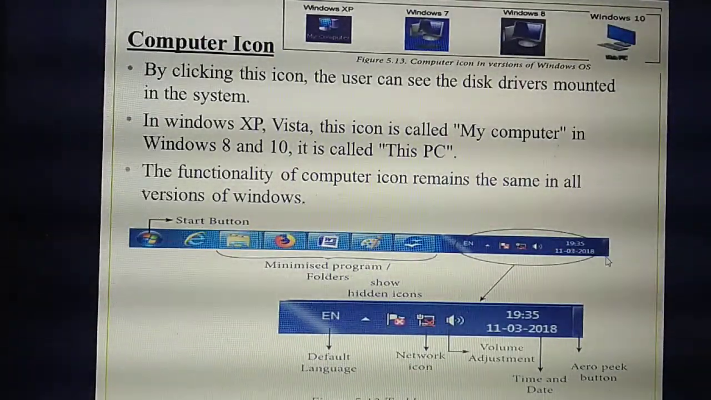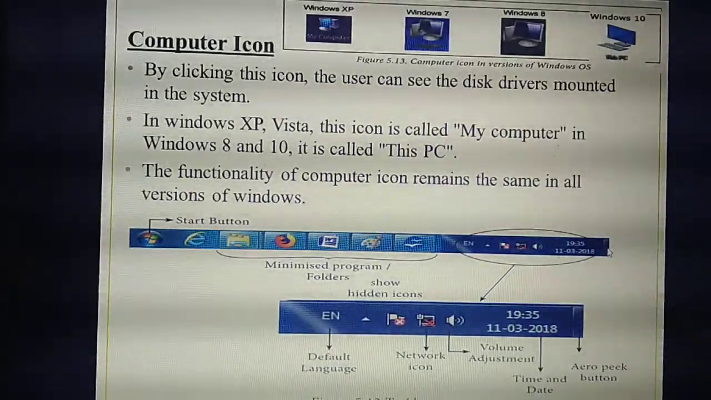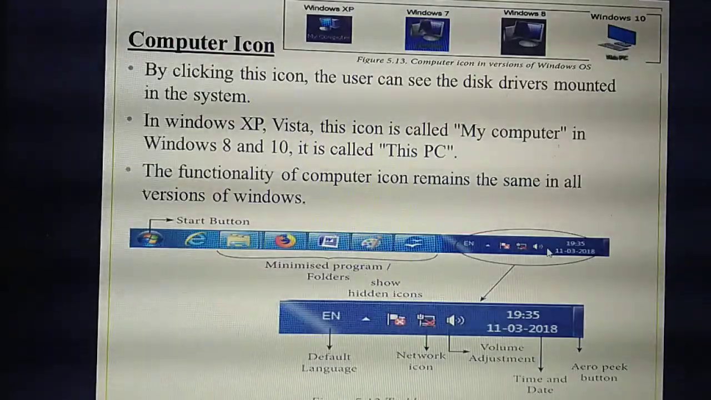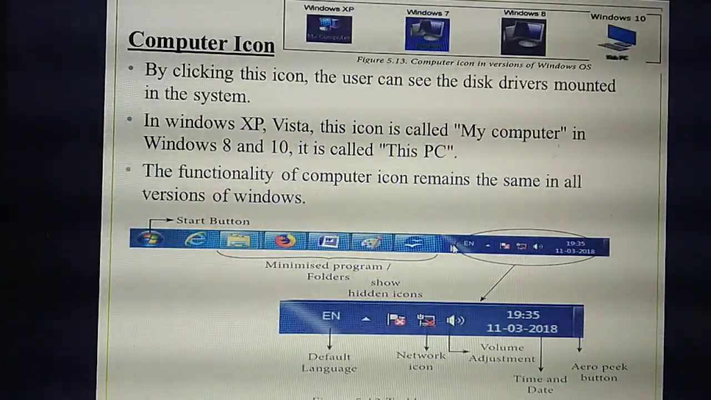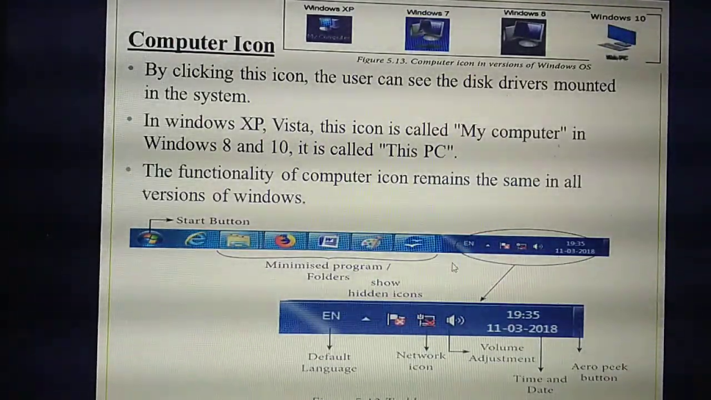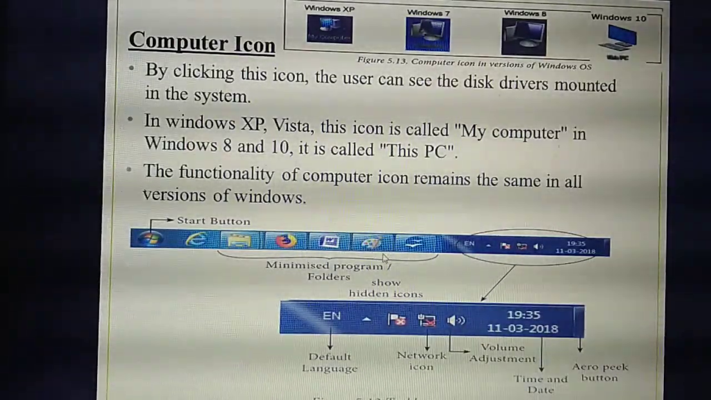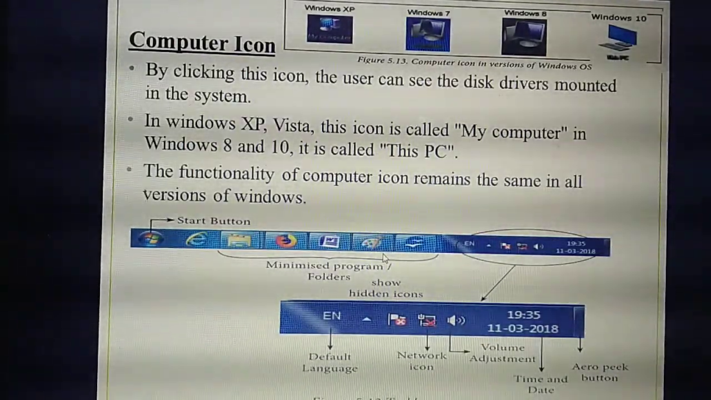In the left corner, the first one is a button, that is called the arrow pick button. Next, the date and time will be displayed. Then volume control, network, then language. Okay, what are these called? All these things are totally present in which bar? The taskbar, present at the bottom of the screen.